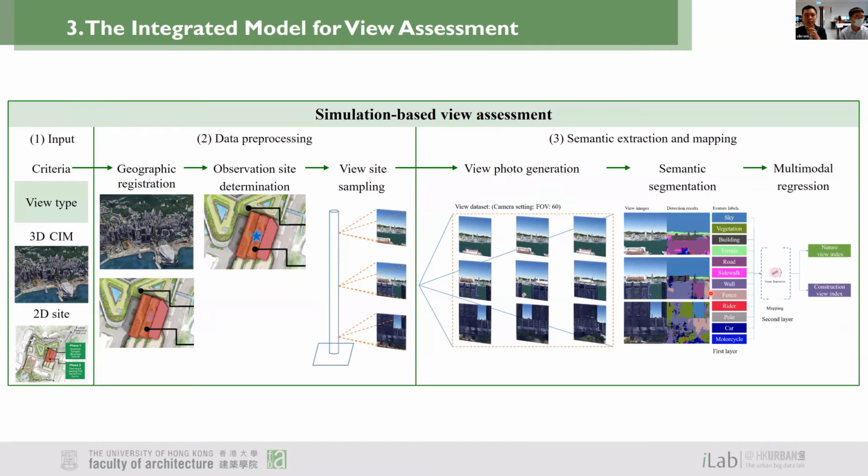Then we determine the site and generate the view site sampling. Then the camera function of the 3D platform is used to capture here the surroundings view at the sample site. By using deep transfer learning, the images can be segmented into nature and construction groups. Also, the natural elements within the photo can be quantified automatically.